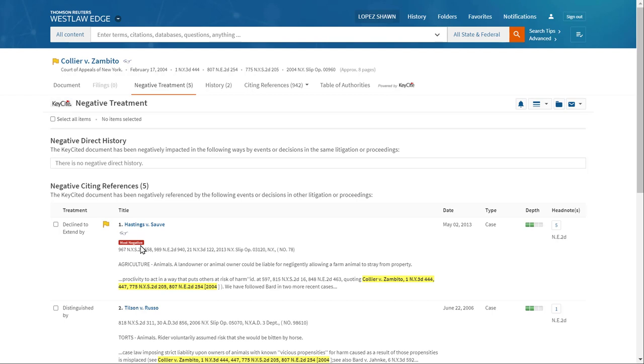Let's take a real-world example. Let's say you're arguing a motion in front of a judge, and you've cited to Collier in support of your argument. When it's time for your adversary to make their argument, they allege that the facts of your case are much more similar to Hastings. In this scenario, we need to know what the Hastings case says in order to rebut that argument. That's what the negative treatment section is for.